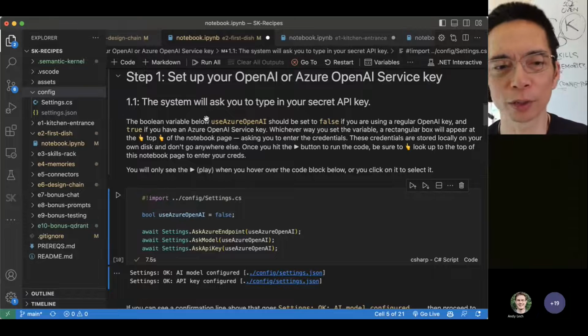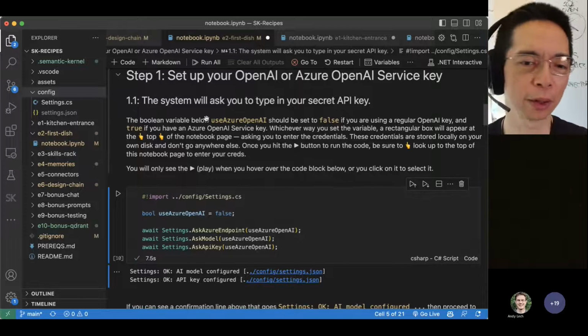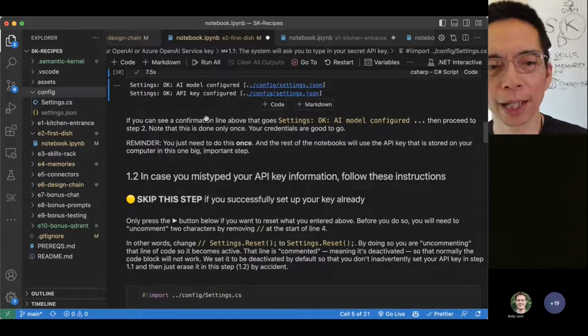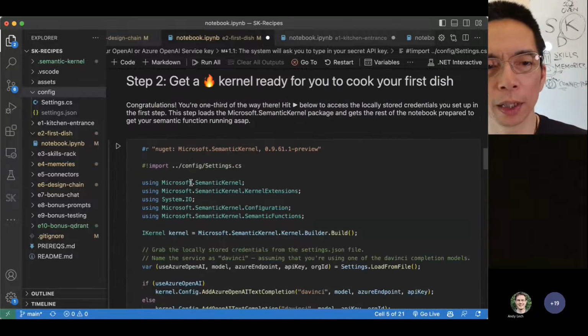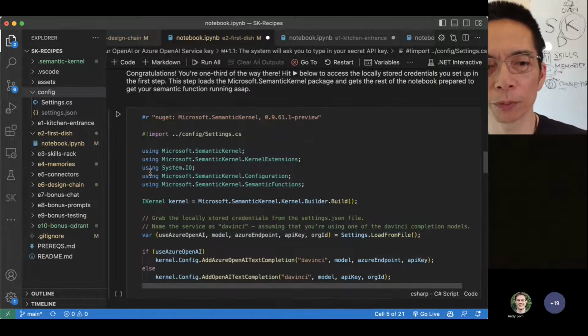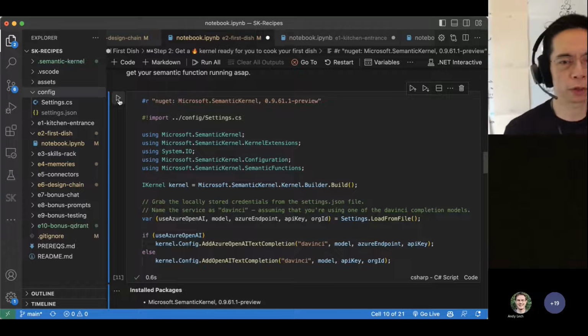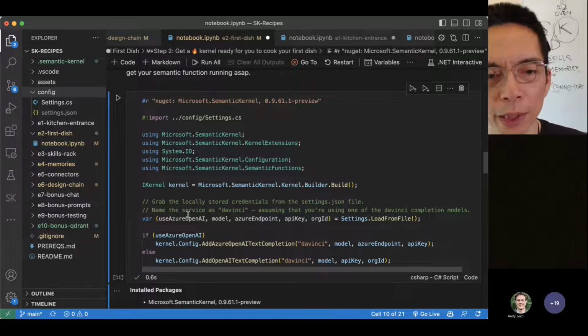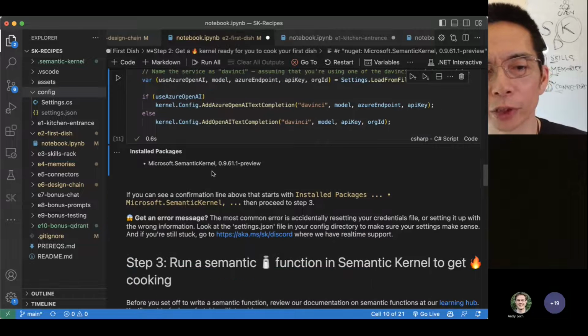I feel good. So this is your kitchen. This is nobody else's kitchen. All right. Okay, so I added it. It says the AI model is configured, good to go. I'm going to now go to step 2. I was at step 1. I'm going to step 2, and this is going to load the kernel with that API key, and it did it. No error. If you see a confirmation, good.